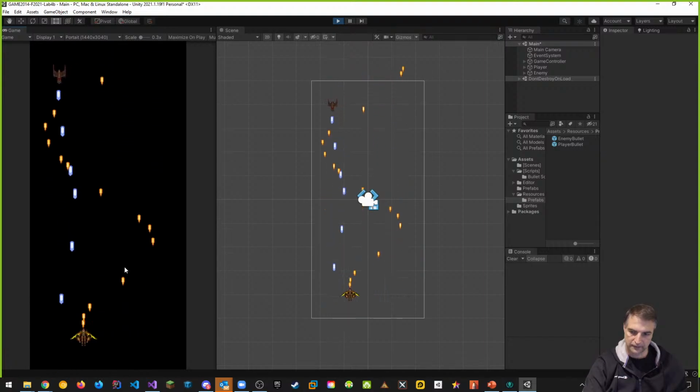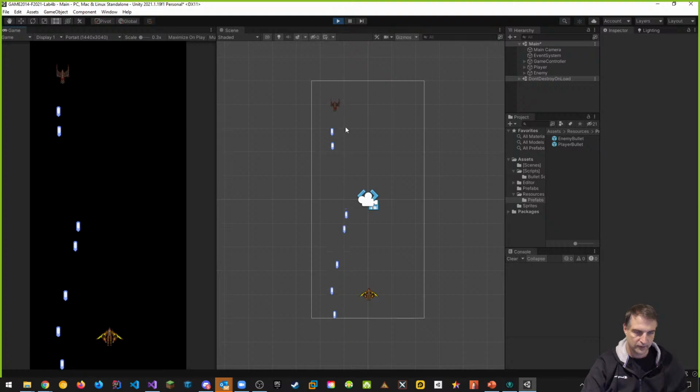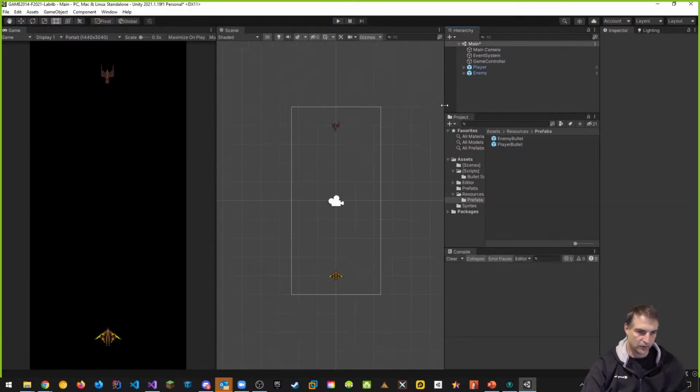Look at that. And all of this is coming from a factory that is a singleton, and our resources prefabs are the enemy bullet and the player bullet. We can have a separate prefabs folder for the enemy and all the other stuff that are not going to be loaded dynamically.